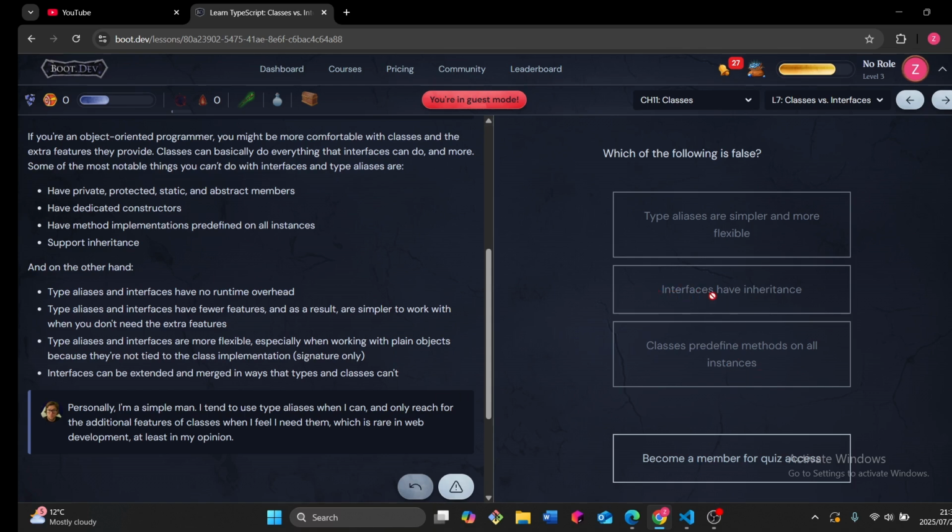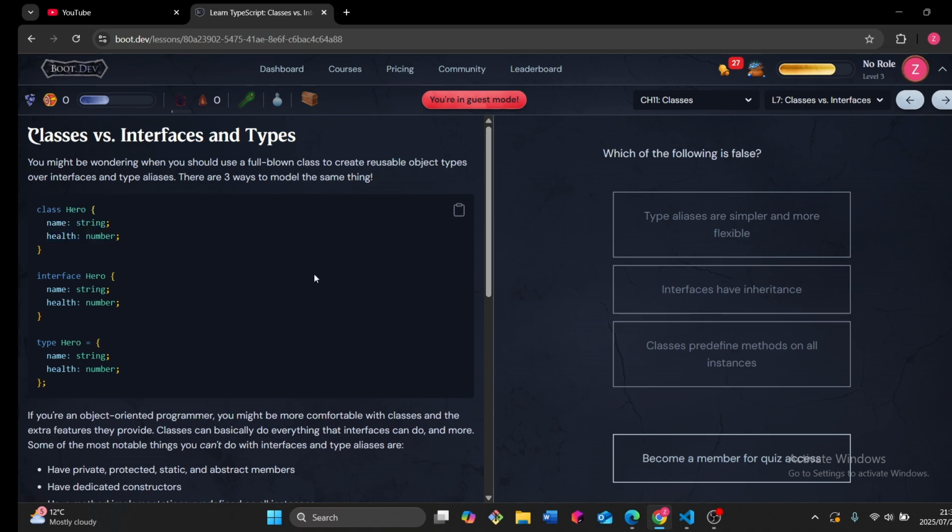So interfaces have inheritance, I think that is the one that's false. That's just extending the thing. Is it inheritance though? That's just extending your interface. It's just saying it can have properties that are there, but it's not like you can do protected and so on. Okay, let's see. Classes have predefined methods on all instances. I think this is false. I don't know, it's one of the two, but I feel like this is false.